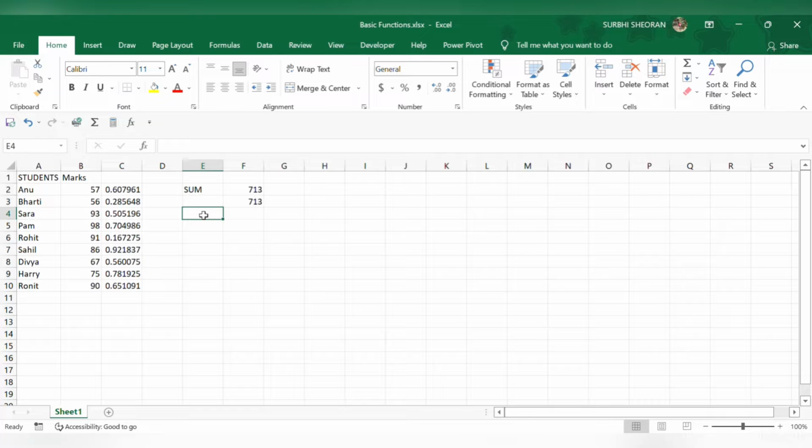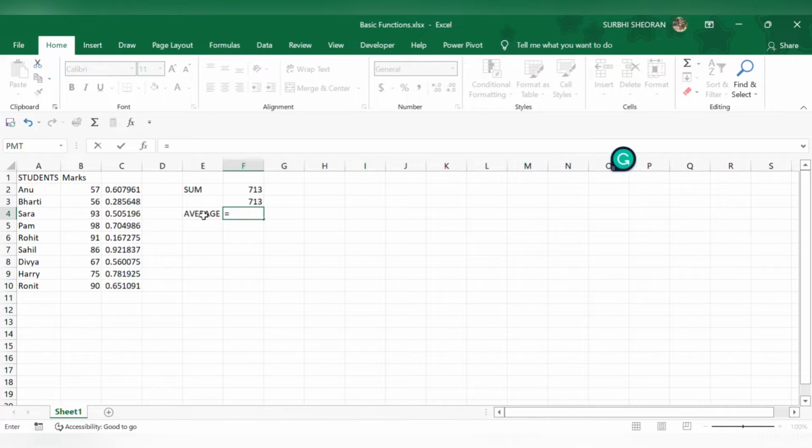So now we will see average. Okay, average. To calculate average, we'll use this. Okay, before that, there is one more thing. Some of us have heard about the SUMIF function, so just don't get confused with that. I'll tell you what SUMIF is.